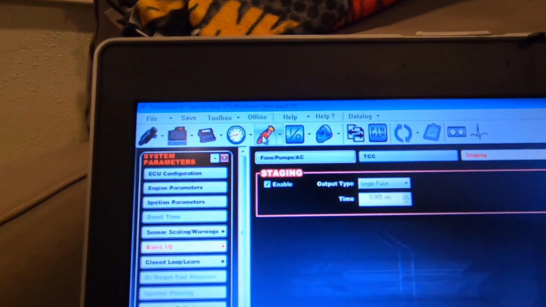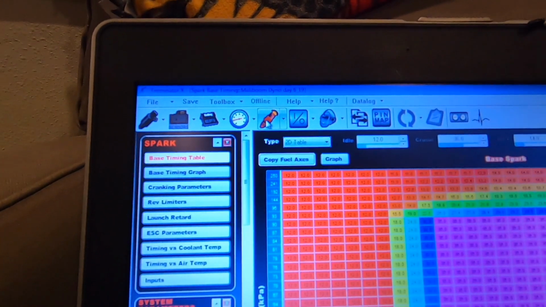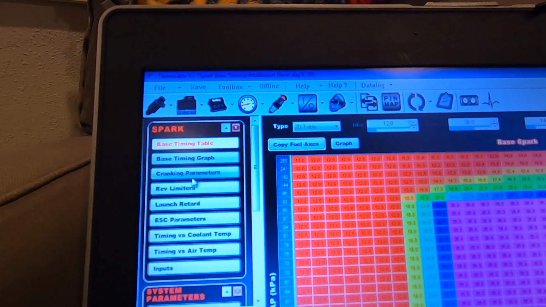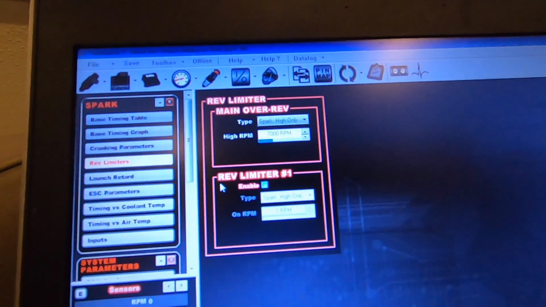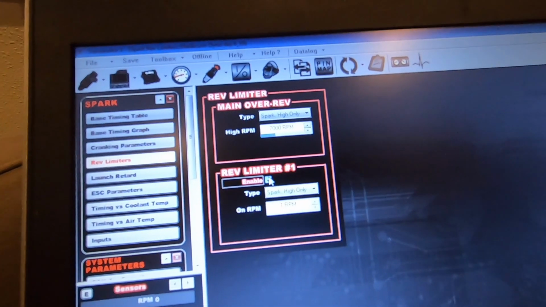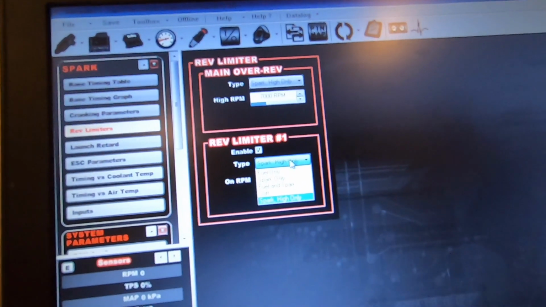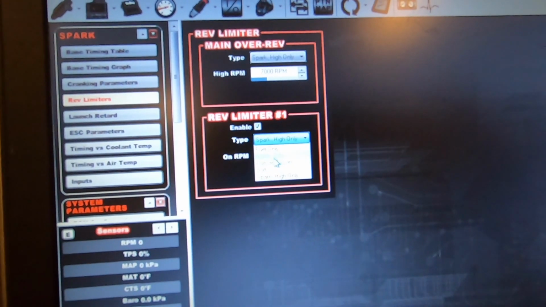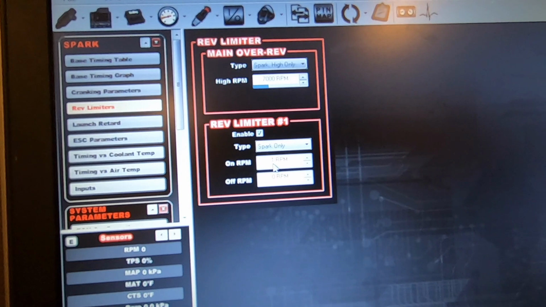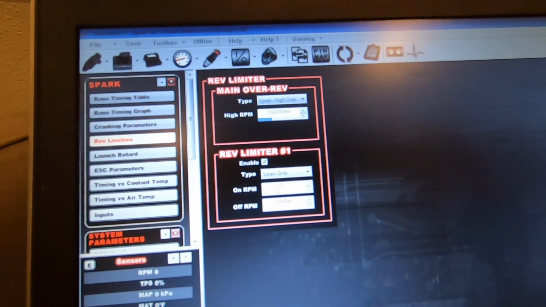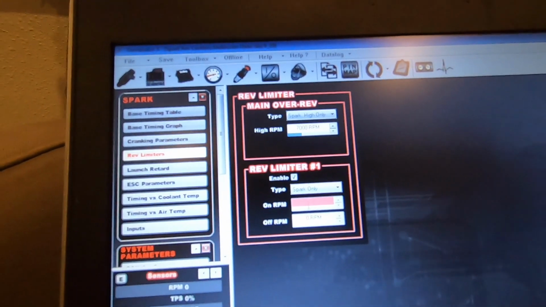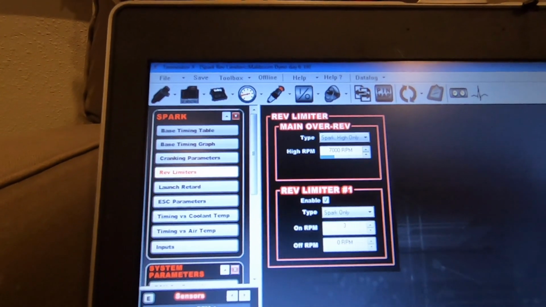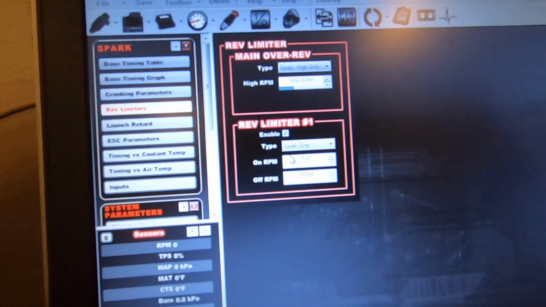The next thing you need, you just need to limit your spark. So you come over to your spark tab, rev limiters, and then you go down here to rev limiter one, you enable that. So you can decide on how to cut it. If you did spark only, and then this is the rev limit that you're gonna target when your trans brake is engaged. So let's just say we want 3,500. It's what we wanna leave on.